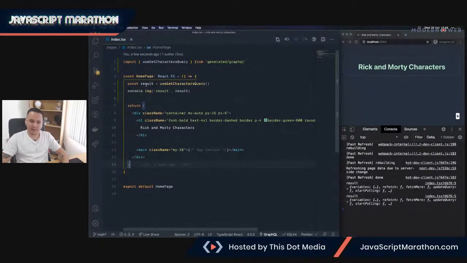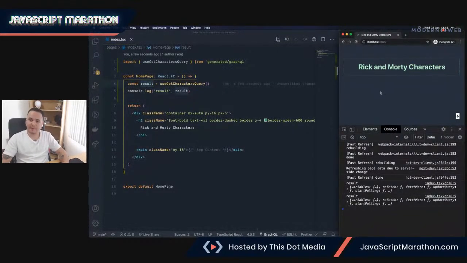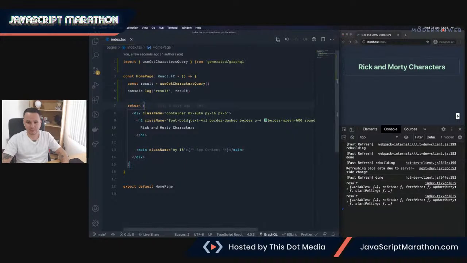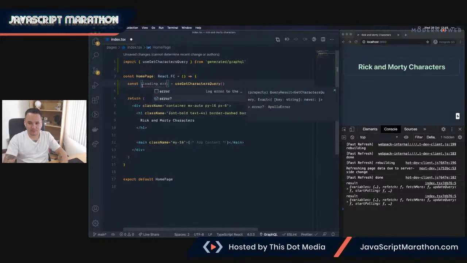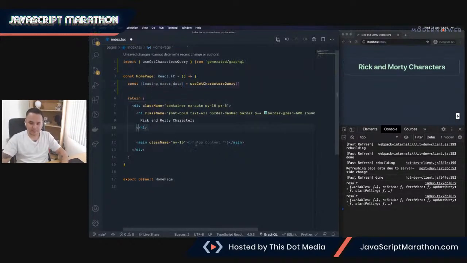Now we can take advantage of that and start building our UI. The UI will have a loading indicator and an error handler just in case anything goes wrong, and the actual characters list. We will start building that. Since we already know what the result object has, we can destructure this and extract the loading, the error, and the data first, and start adding our app content.